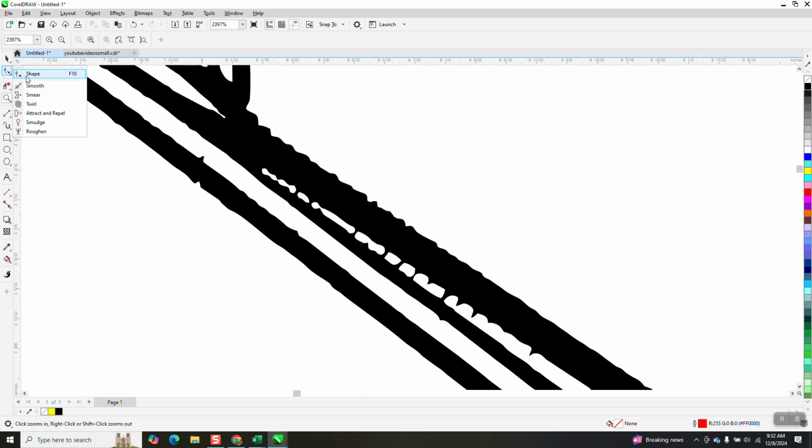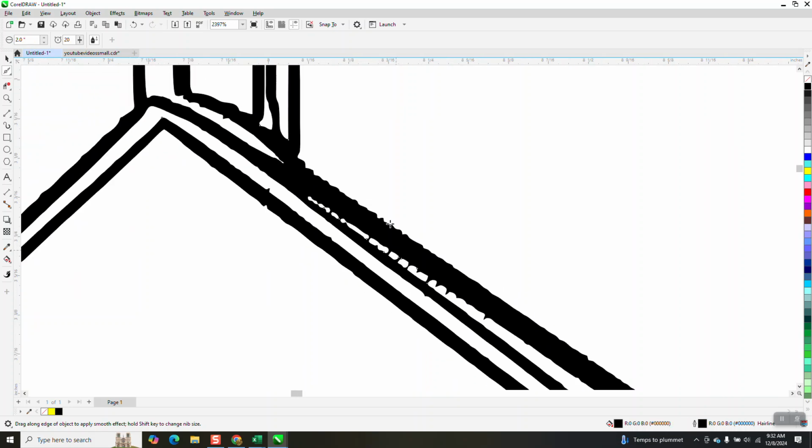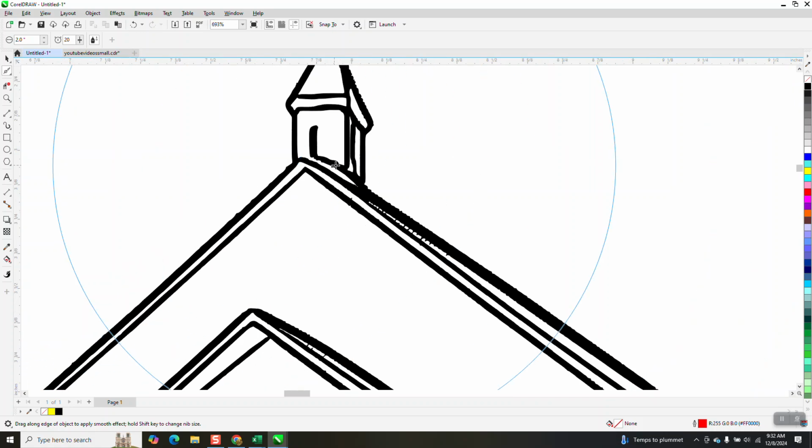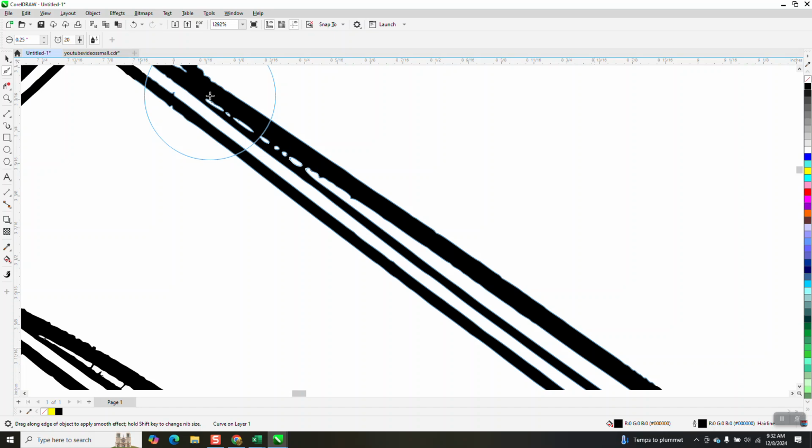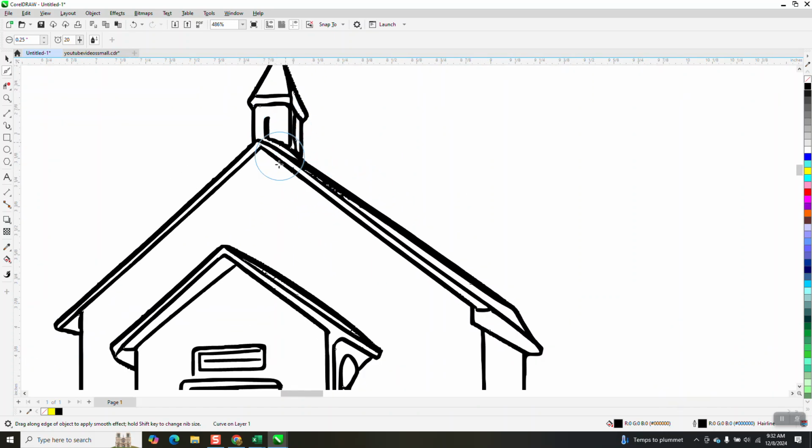We could use the smoothing tool on like 2 inches. Well, that's still too big. Forgot how little my church was. 0.25. And just go through here and smooth out this roughness. And that all depends on how big your engraving is going to be. If it's not too big, see how it's smoothing that out? And just zoom around and change some things.